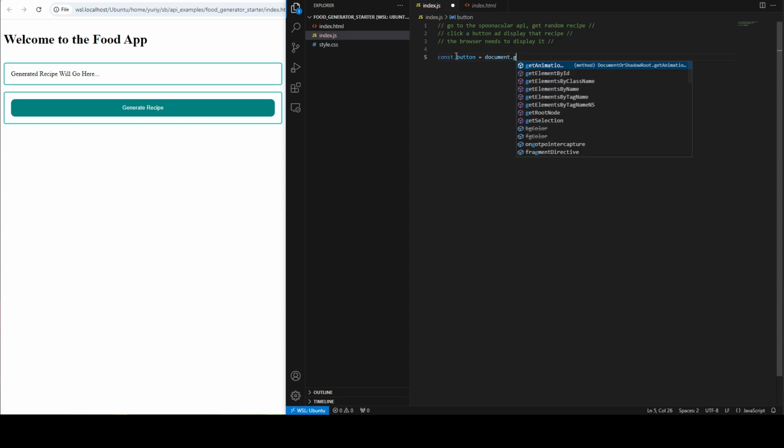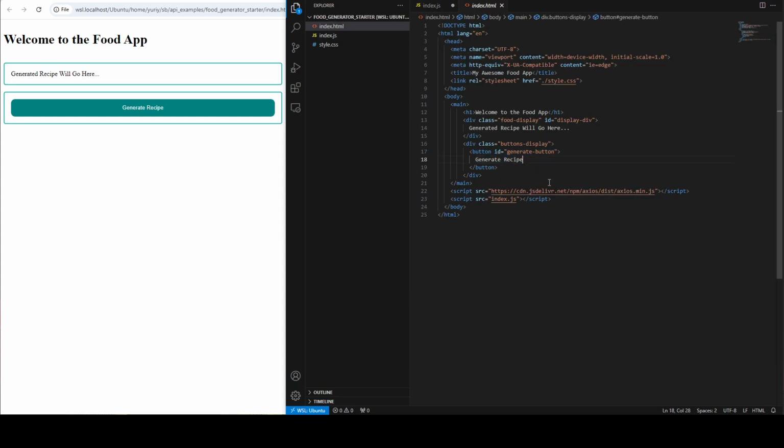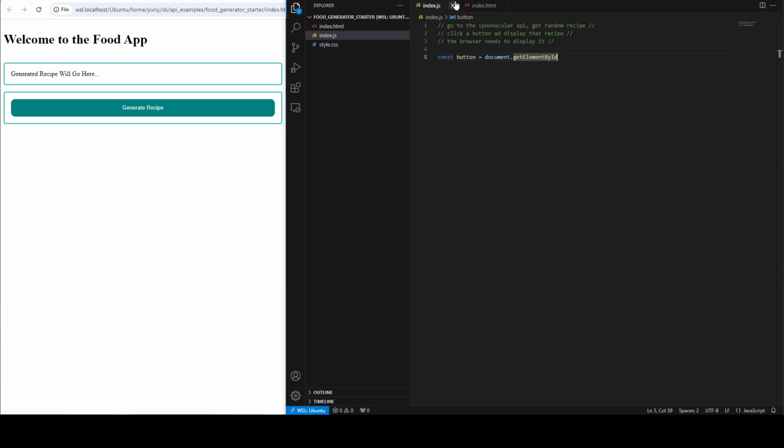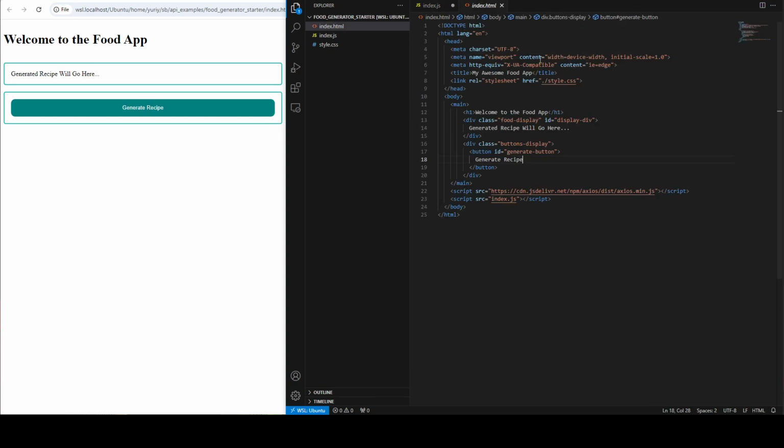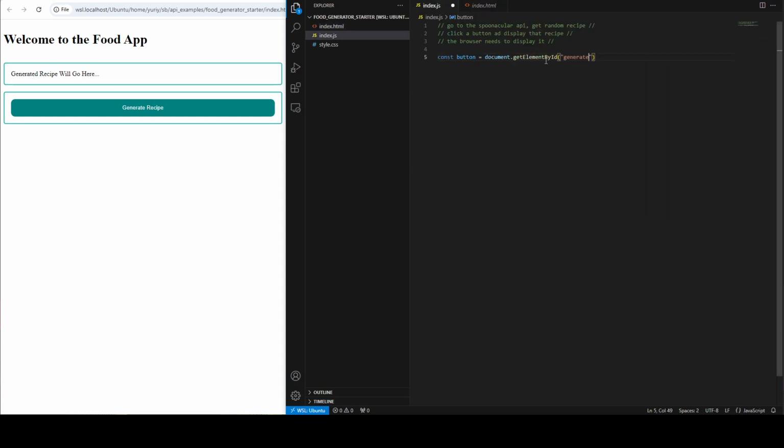You can grab it by class name, you can grab it by ID, but I'm going to grab it by ID, and our ID for the button is generate button. Again, spelling matters, the case matters, everything matters. This has to be exact. And in fact, because it has to be exact, I'm just going to copy and paste it. Something for a sanity check. This would be called a sanity check.